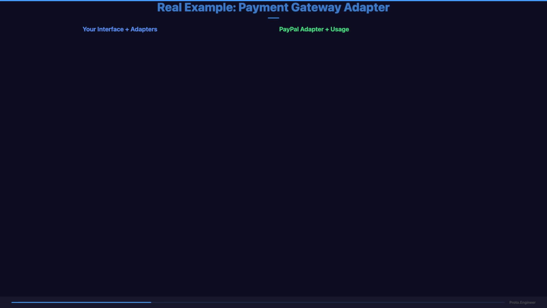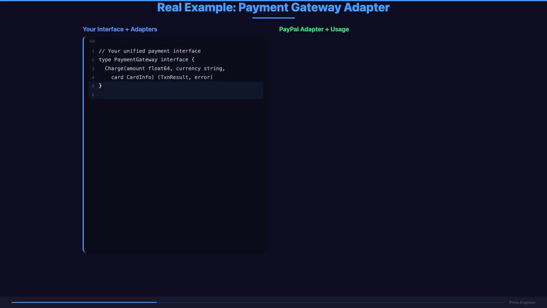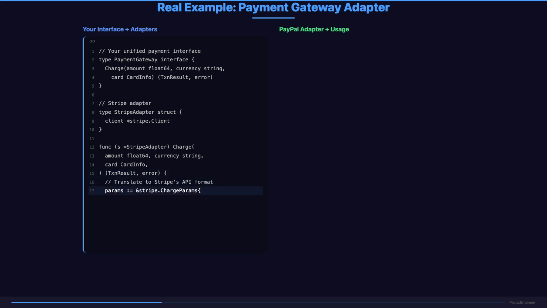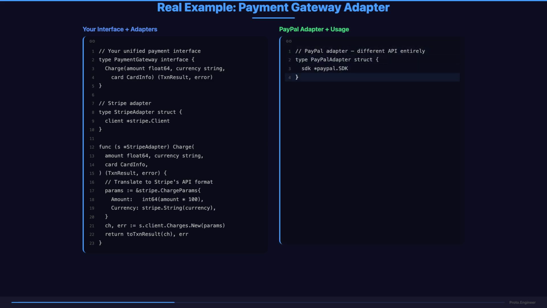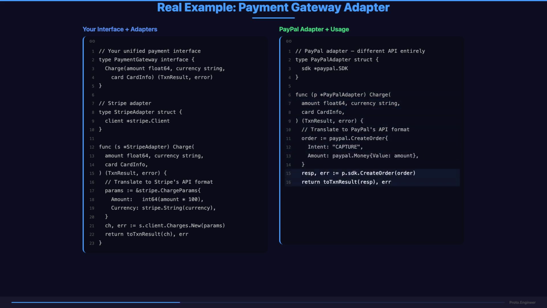Let me show you a real-world example. You are building a payment system. Your application defines a payment gateway interface with a charge method that takes an amount, currency, and card info and returns a transaction result. The Stripe adapter struct holds a Stripe client. Its charge method takes your standard parameters, converts the amount to cents, because Stripe uses cents not dollars, builds a Stripe-specific charge params object, calls Stripe's API, and converts the response back into your transaction result format. The PayPal adapter does the same thing, but for PayPal's completely different API. It creates a PayPal order object, calls PayPal's create order endpoint, and converts the response.